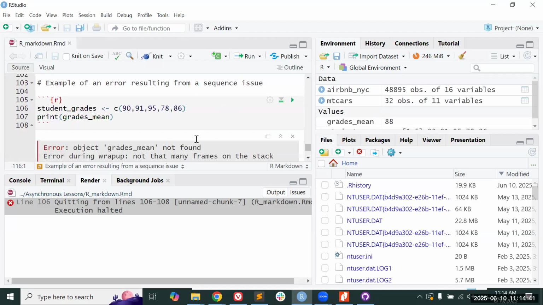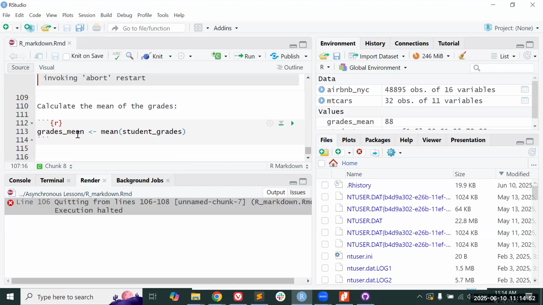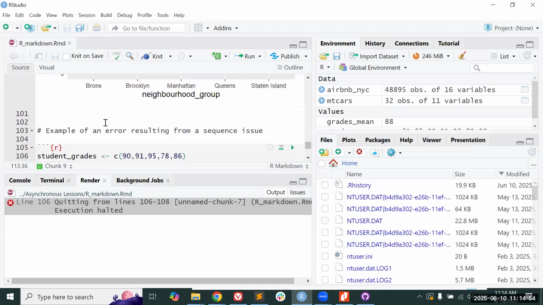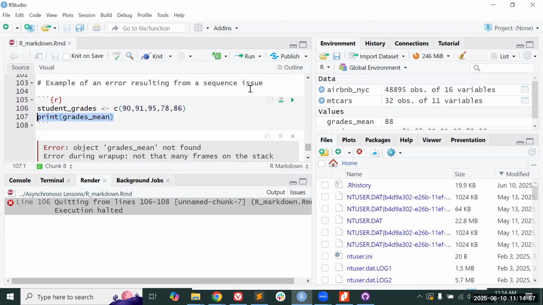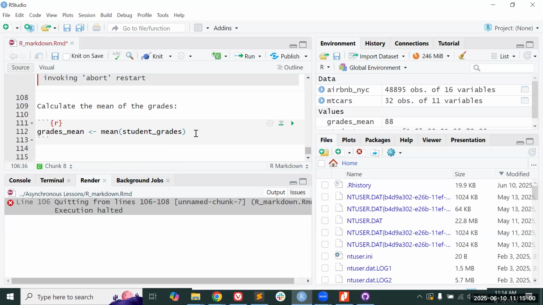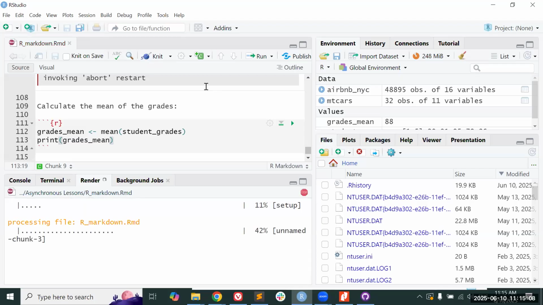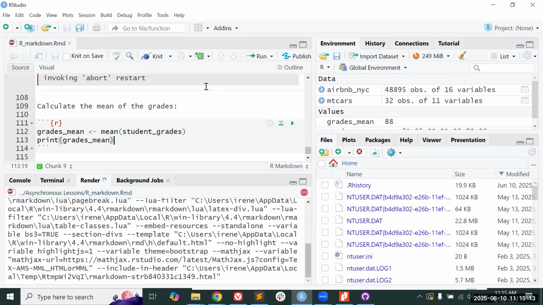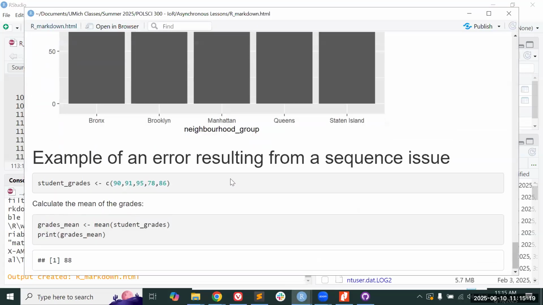So when I click run all with a clear environment, now I get an error message for this problematic chunk, and it says object grades mean not found. And so now I realize, oh, oops, I did things out of order. I need to move this print command, and I need to put that after grades mean. And now if I knit, I get my document.